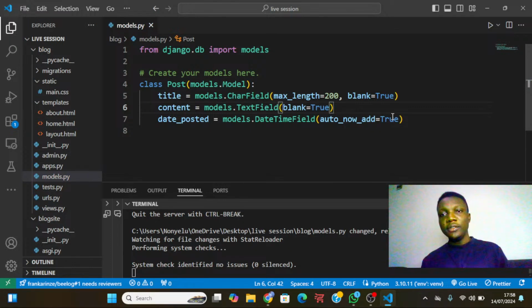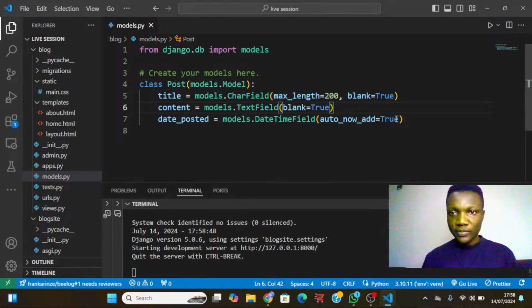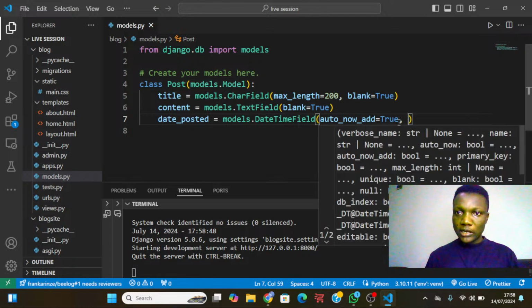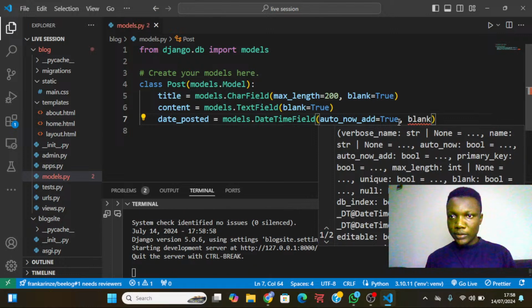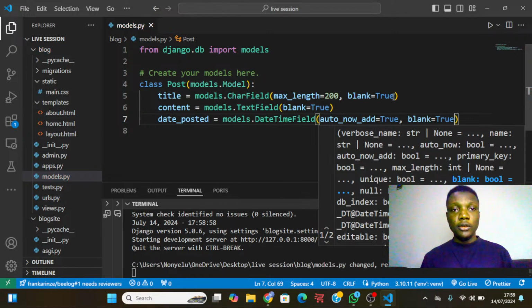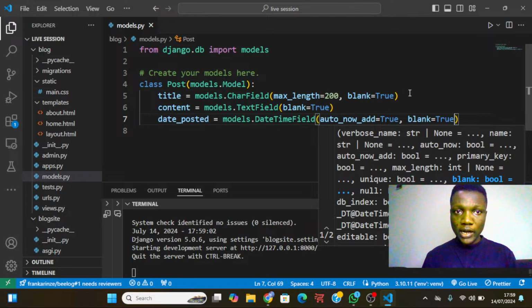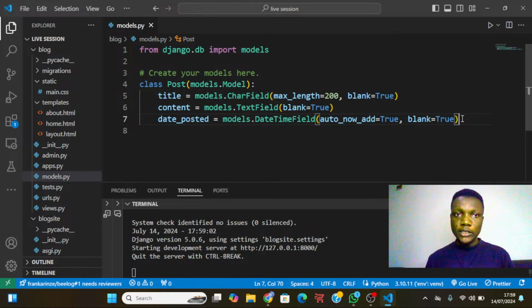Okay. We can also do that for this one. Blank is equal to true. So we are done with that. For now, we don't have a model for who posted it because we don't have the users for now. Okay, so this is the model that I have.